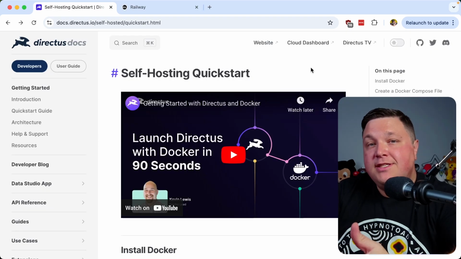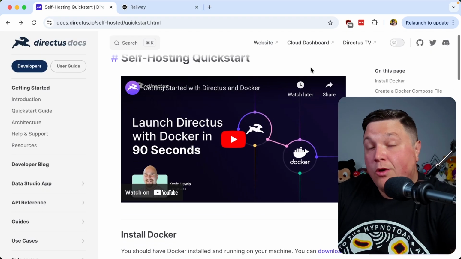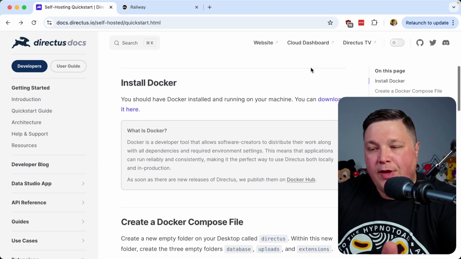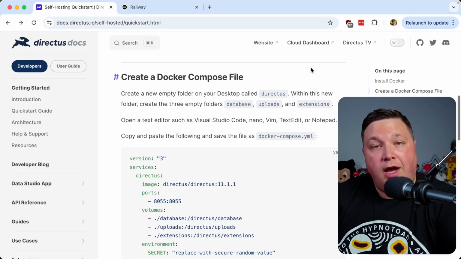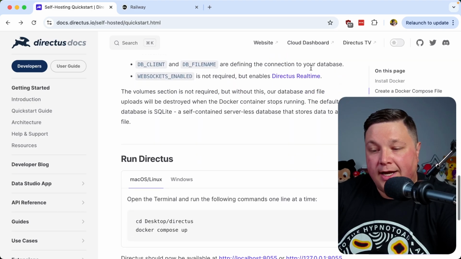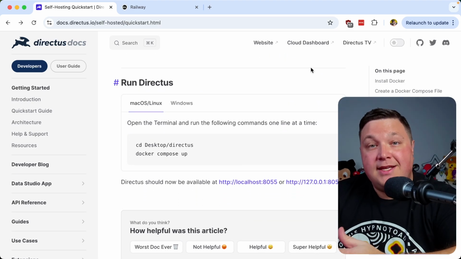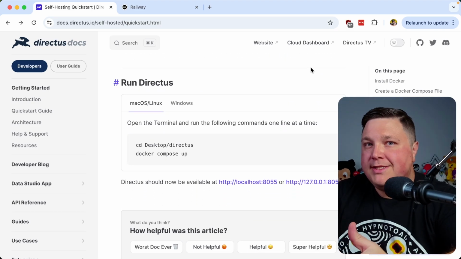Now, getting started, the first thing that we need is a new instance of Directus. One way that we can do that is to install it locally. So if you have Docker installed, or maybe you want to install it yourself, you can simply drop in a new Docker Compose file. You can run Docker Compose up, and it's automatically going to spin everything up for you. It's really easy to do locally.